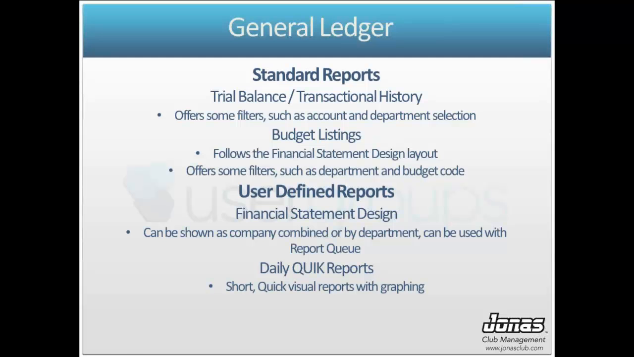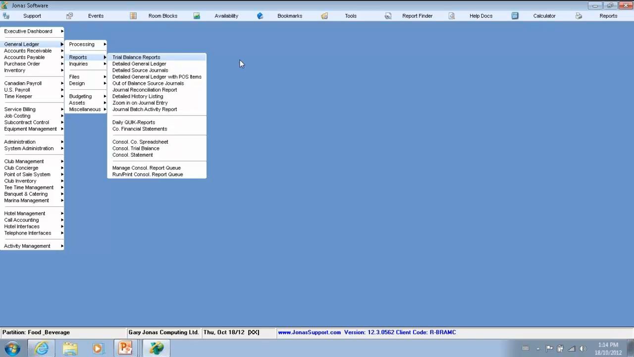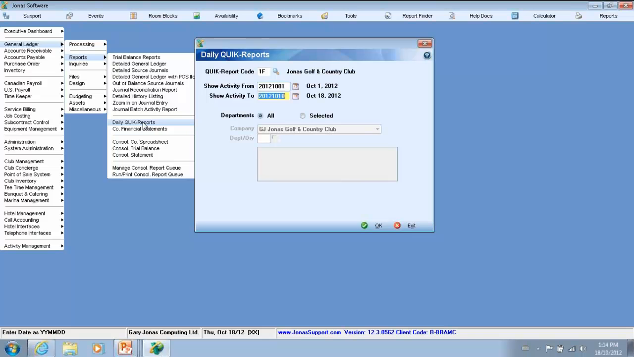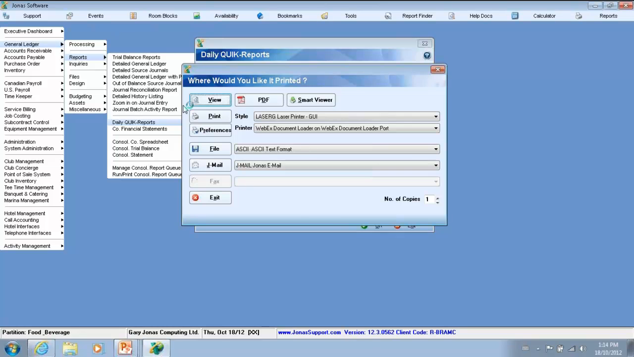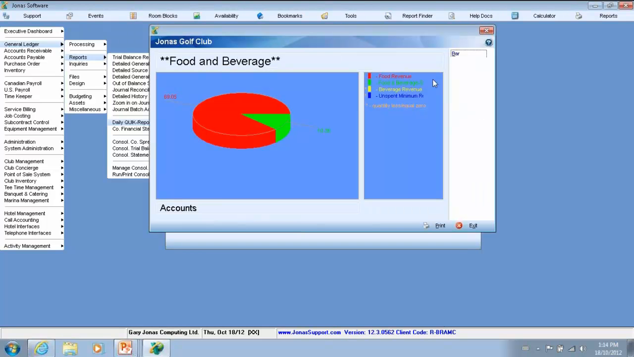So if we go look at our general ledger reporting area, again, this is where all those reports are found and where you can break them down. Now the daily quick reports that are available to you, and again, you'll see I've got quite a few set up here, but I can choose maybe just this quick food and beverage report. And I'll just go in and build a little date range. So that basically gives me a breakdown of what I've designed onto that report, and then I do have graphing capabilities for those reports as well.